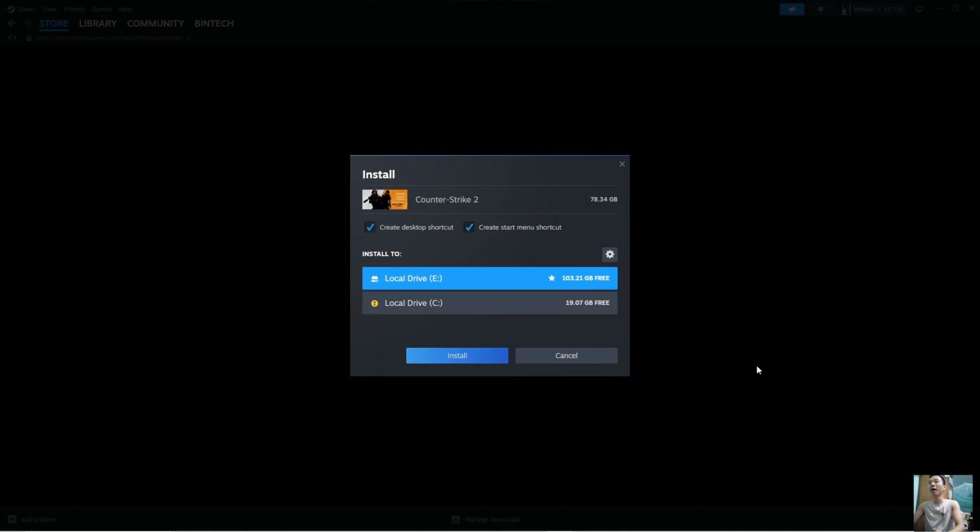Choose the drive where you want to install Counter-Strike 2, then select Install to proceed with downloading and installing the game to your computer. After the installation is complete, you can play Counter-Strike 2 on your computer.